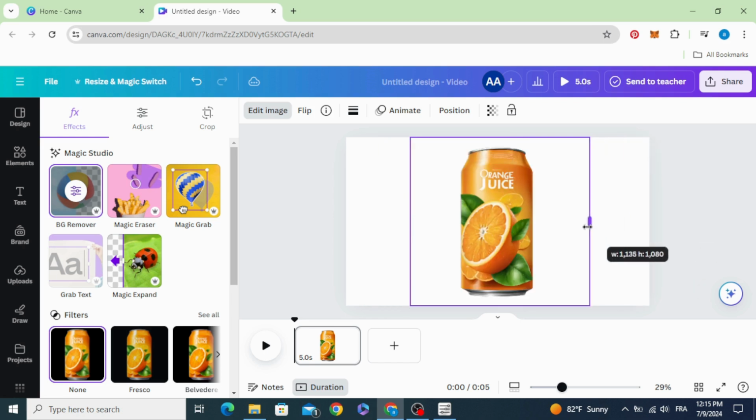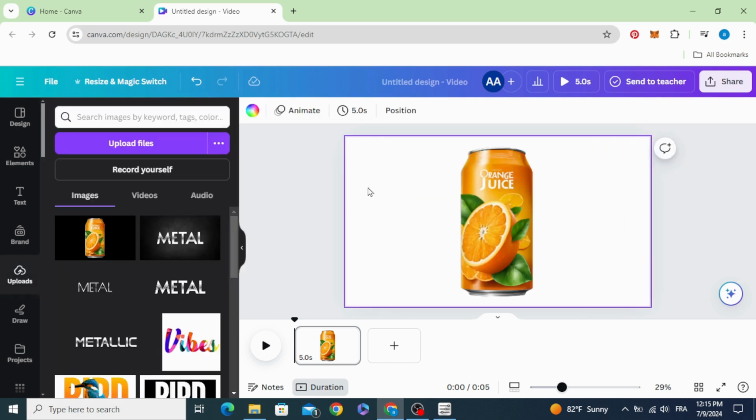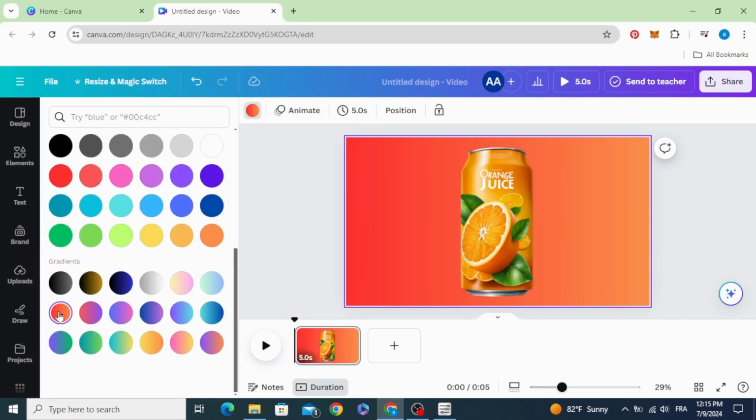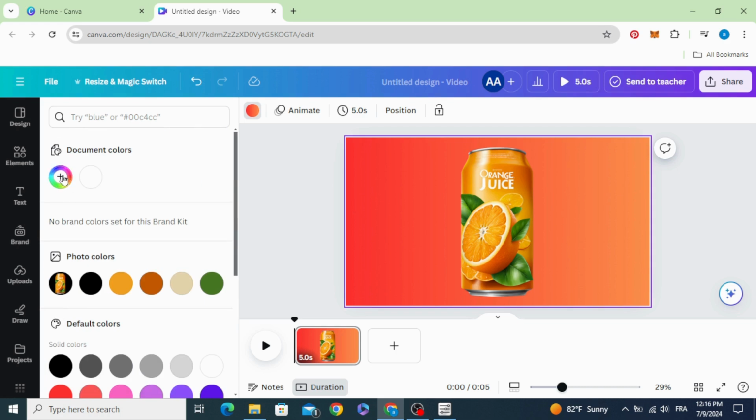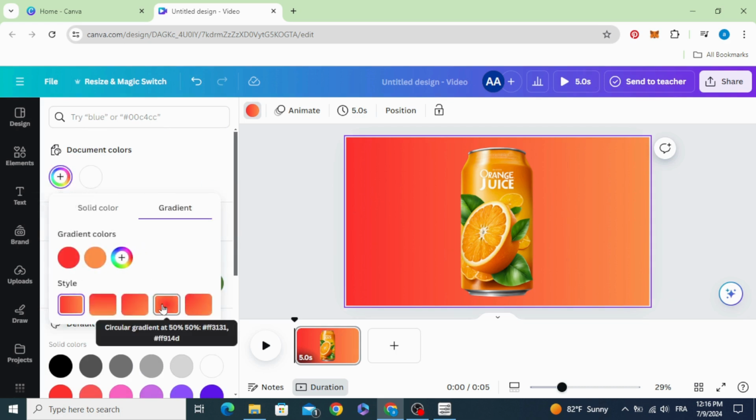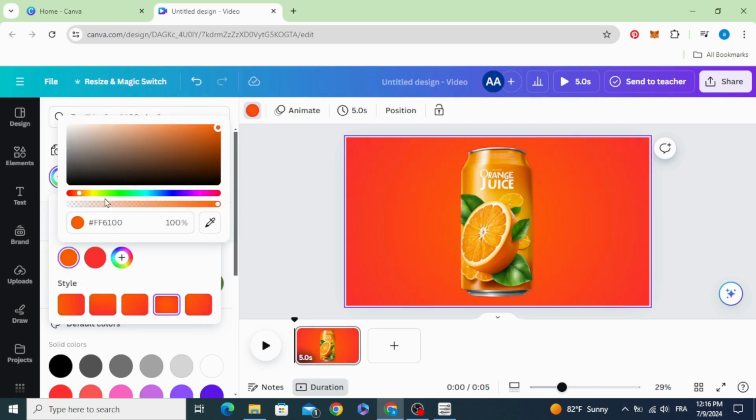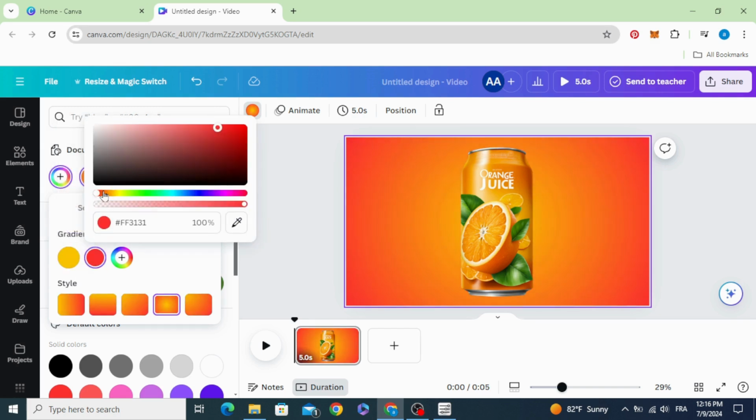Decrease the size of this frame. Click in the background. And let's make a grid in the background. Go back to colors, choose the circular. Change the position of the colors. Let's make this one yellow and keep this one orange.